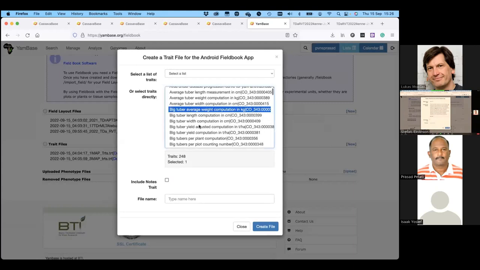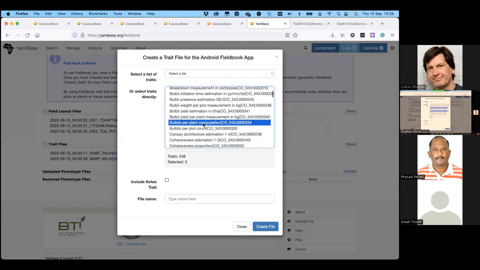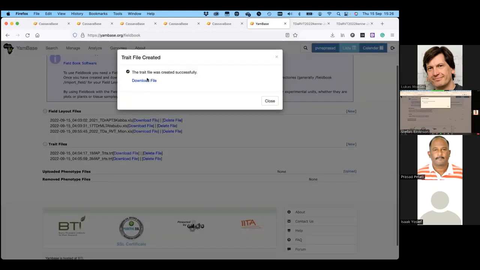Directly you can pick up those lists here. So you can pick up those things using control and give a name. So let me say Prasad_workshop_traits. And once I select those ones, I create my file. So it allows you to download that file.